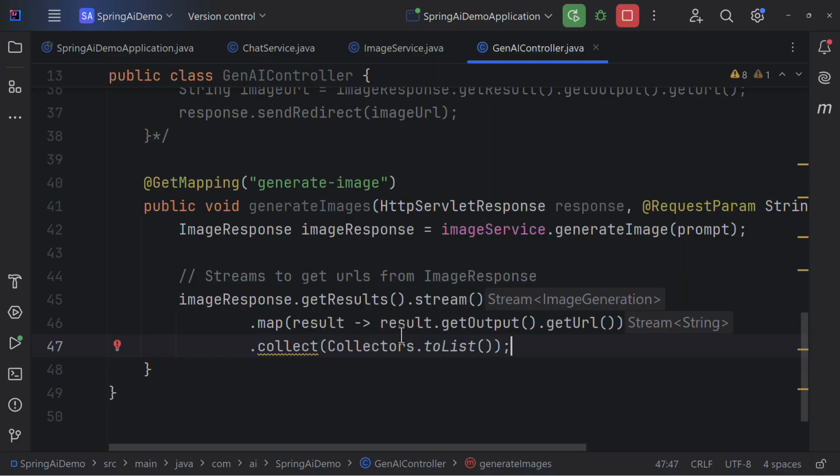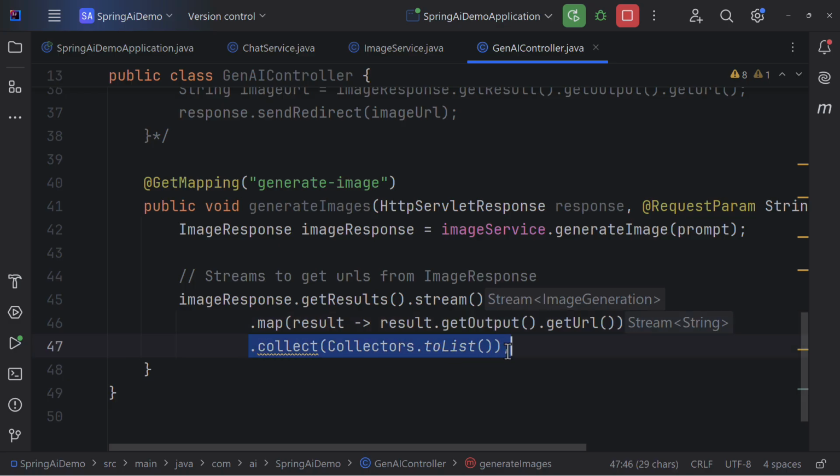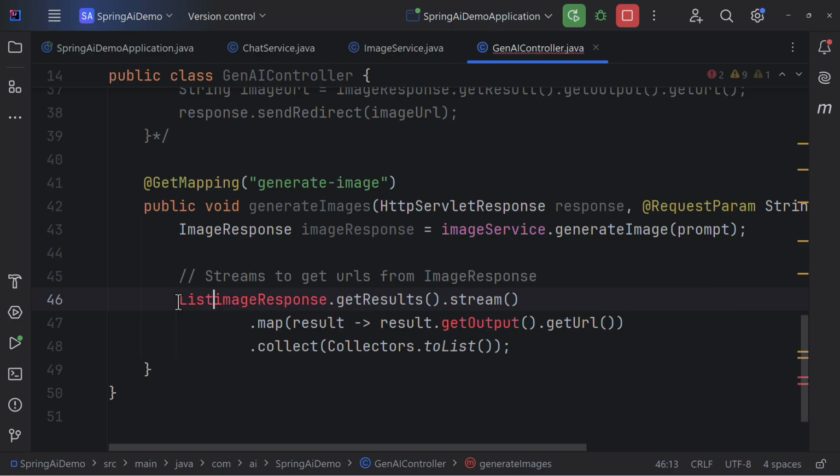So you can see what we are doing is converting this first of all to a stream. Then we are making use of this map transformation, where for every result, you need to get the output and get the URL. And for the results that you're getting, you need to collect this into a list. So the result would be the list of URLs. I can say list of string over here, and you can say it's imageUrls, something like this.